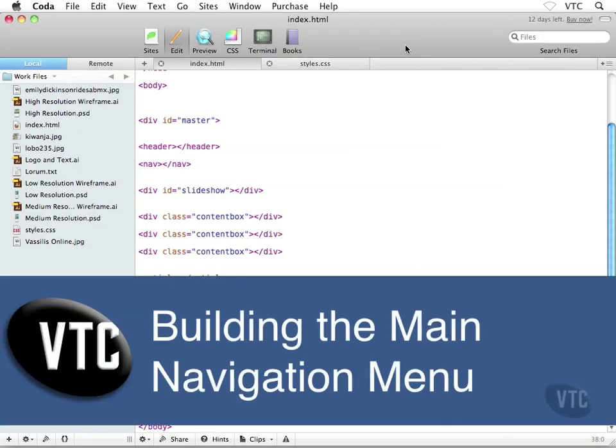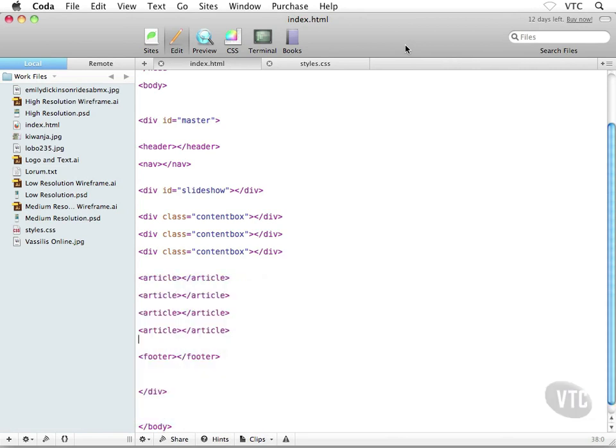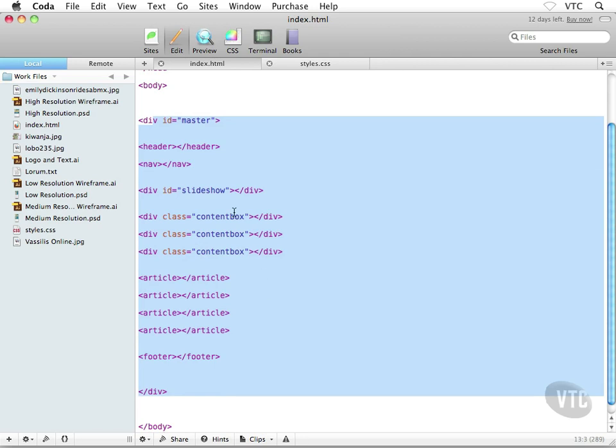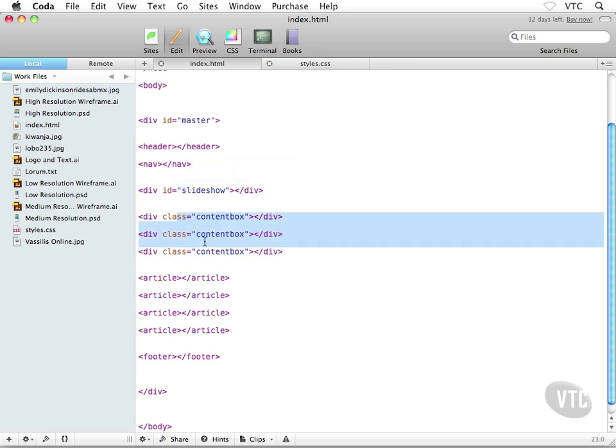Okay, now next what we want to do is build out the structure for our main navigation menu. Just before we do that, a quick look at my code here. What I did, and I hope this makes things a little easier for you, is I spaced things apart a bit. I threw in a little space above the slideshow and above and below the content boxes and so on, just to break it up visually inside the code view.